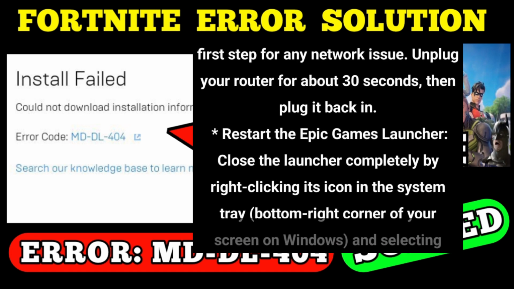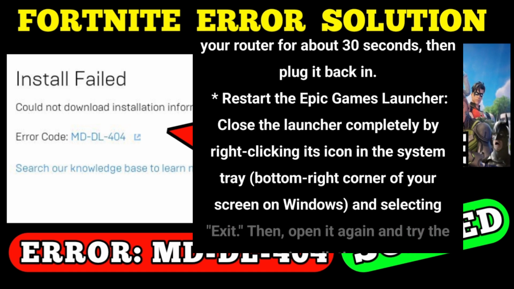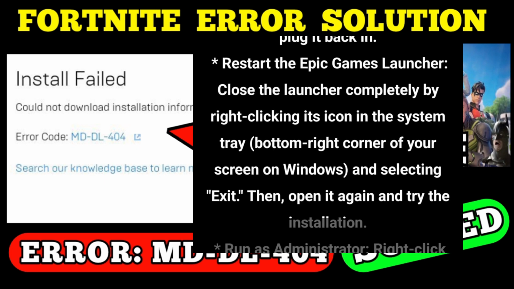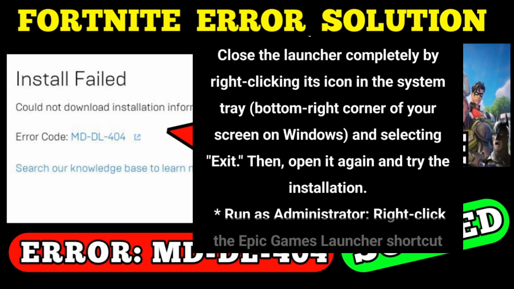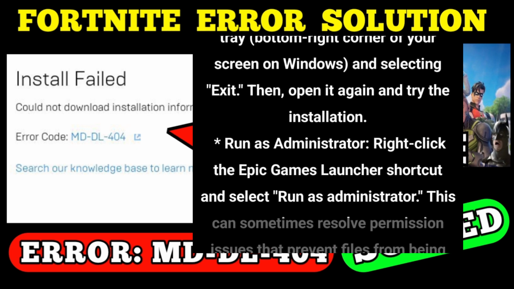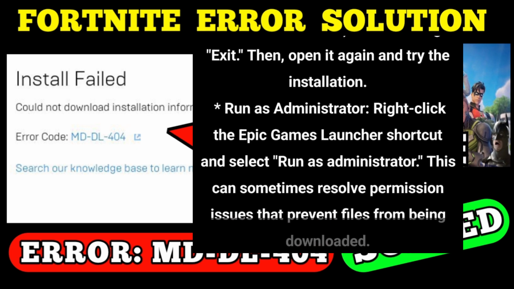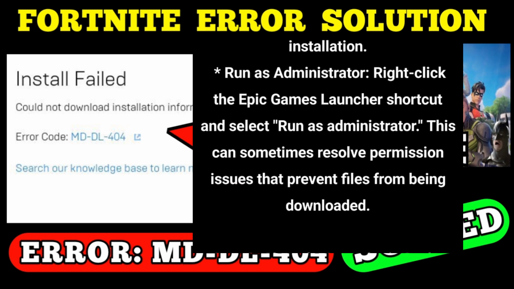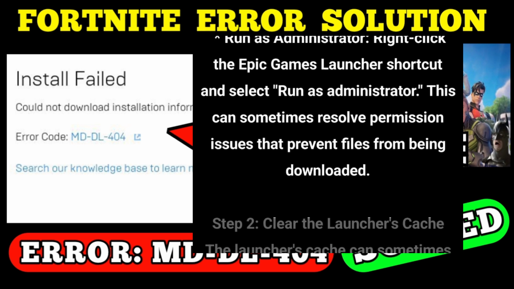Close the launcher completely by right-clicking its icon in the system tray, bottom right corner of your screen on Windows, and selecting Exit. Then open it again and try the installation. Run as administrator. Right-click the Epic Games Launcher's shortcut and select Run as administrator. This can sometimes resolve permission issues that prevent files from being downloaded.